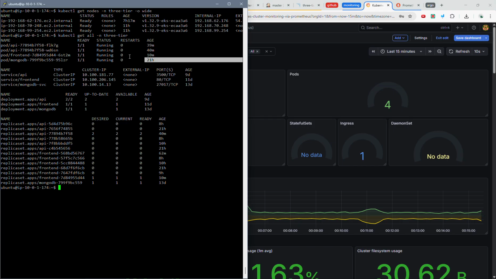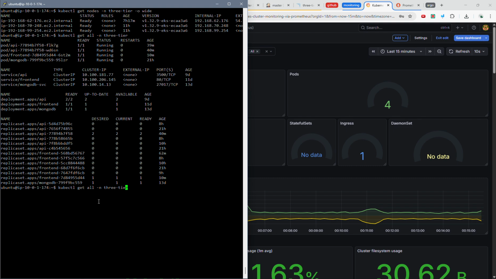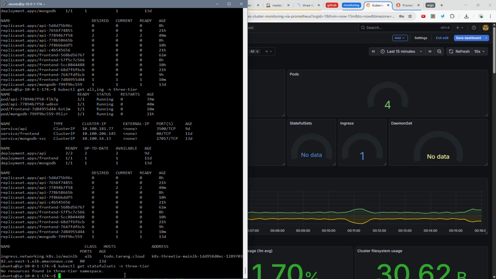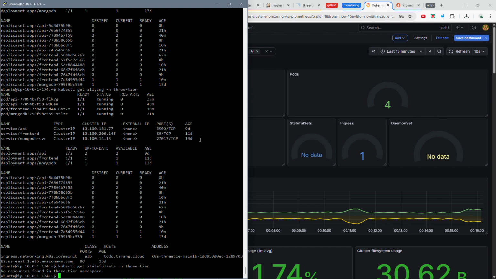Are we seeing the 3 deployments? Yes. We have 4 pods. Are we seeing the 4 pods? Yes. We have 1 ingress. Do we have an ingress? Yes, we have an ingress. Do we have a stateful set? No, we do not have the stateful set. kubectl get statefulsets -n 3-tier. No resources, right? Similarly, we do not have daemon sets. We have 3 services.